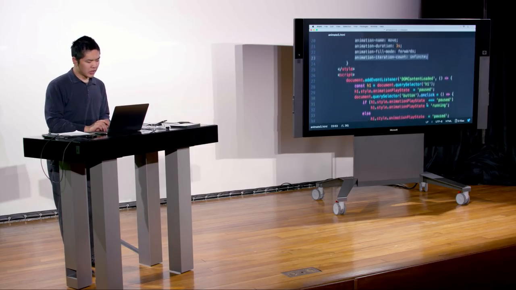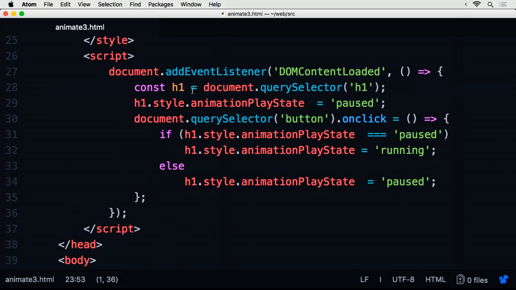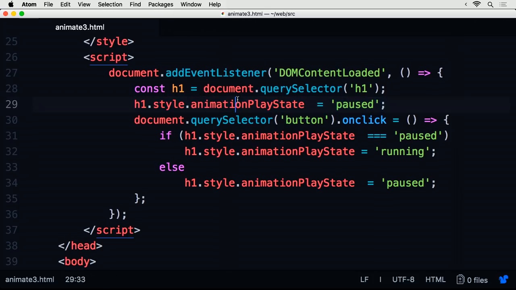And here is the JavaScript that we want. So we're going to first select this h1 element and set its animation play state to paused. So right off the bat, when we first load the page, we're going to pause the animation because we don't want it to run when we first load it. What we do want to happen, though, is we want to attach a button to do something useful. So we have this button. We're going to say when the button is clicked, if the current play state of this heading is paused, then go ahead and change the play state to running.